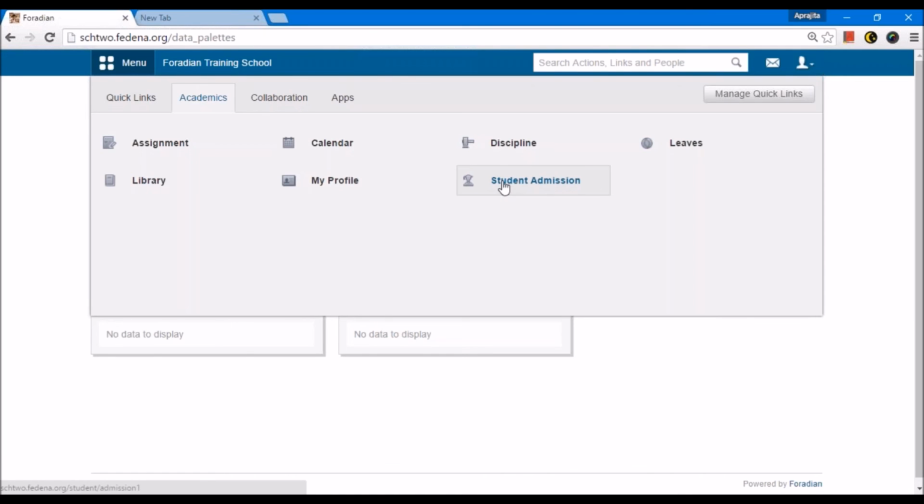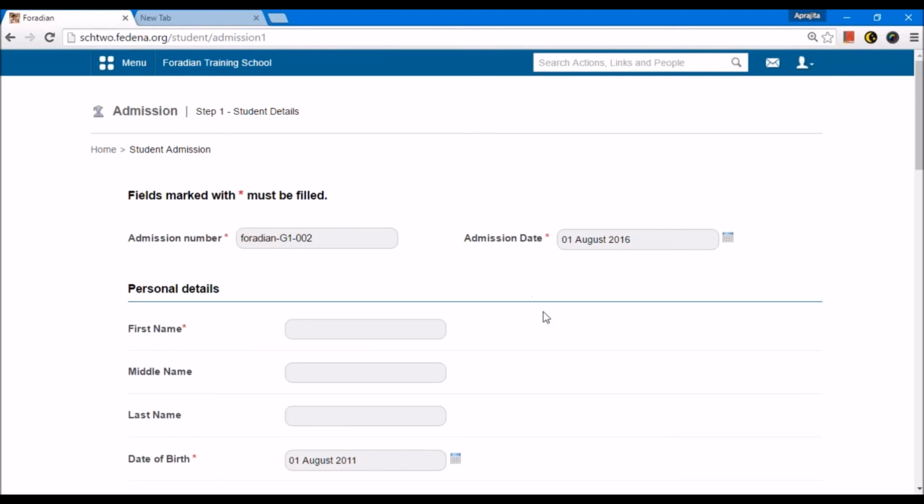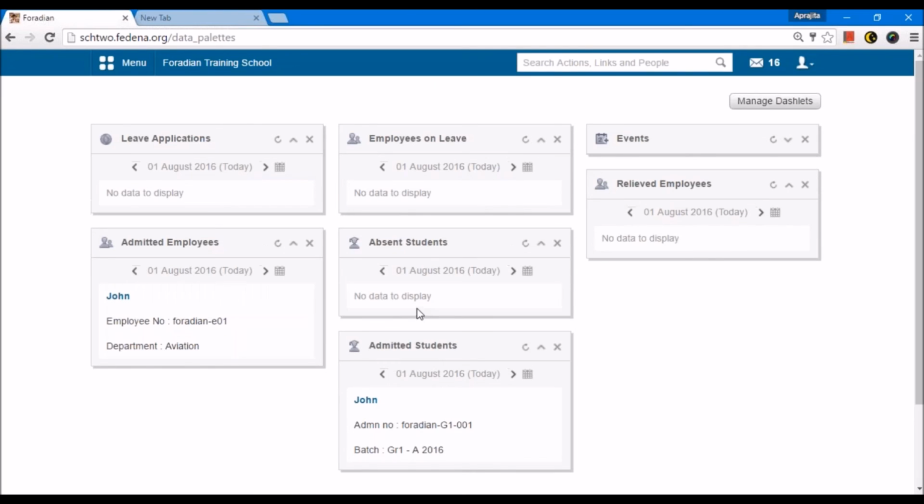So as a basic employee with no privilege, under academics, you will see these 6 options only, which is assignment, calendar, discipline, leaves, library, and my profile. Under collaboration, you will see all these options. And apps will be the third-party applications where I have made or given this employee to be able to see them. So here, this option is coming only because of the privilege. So based on the privilege that you assign to the employee, he will be able to perform the task for that organization. This is how the employees can be admitted in Fedena.